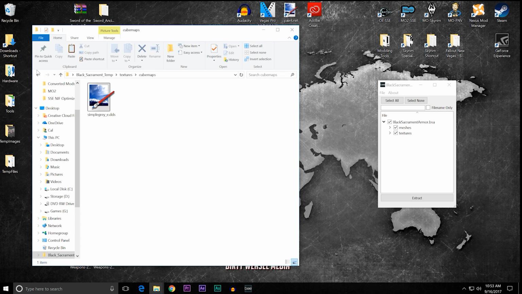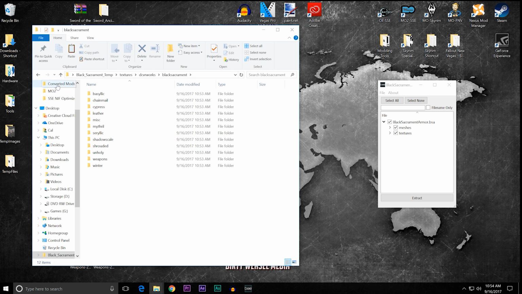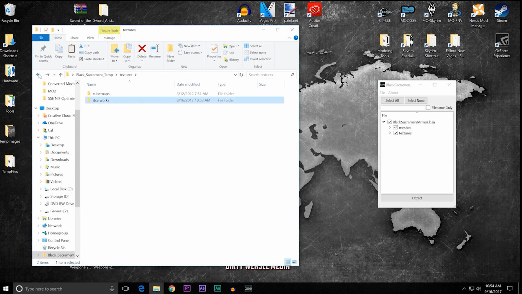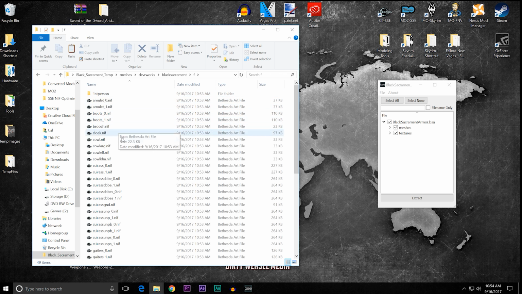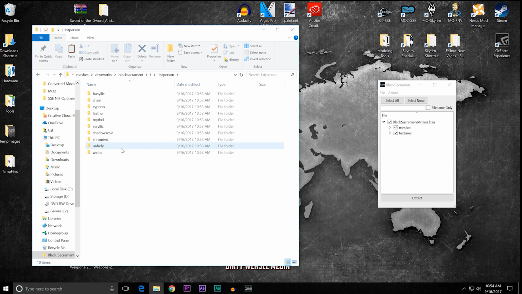These are all just DDS files. There's nothing here to worry about, but there's quite a bit. Interesting stuff. So meshes on this, female. Looks like it's all just equipment. Looks good. First person, I don't know, a bunch of stuff.